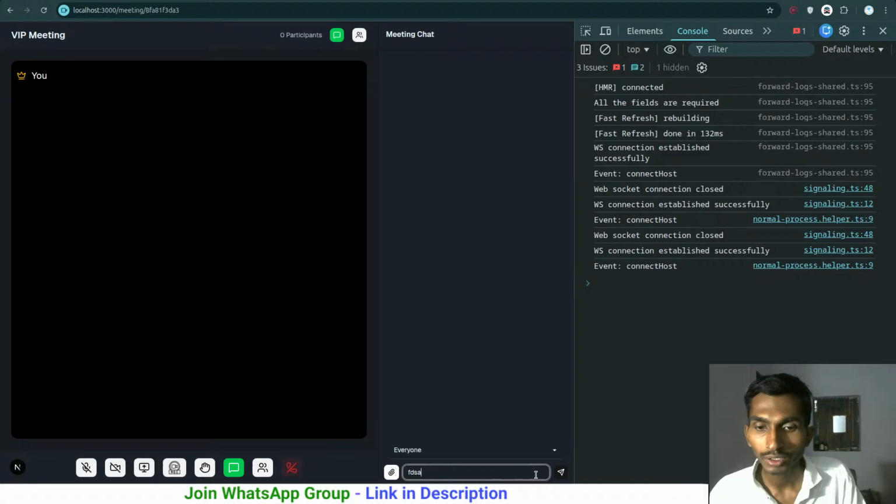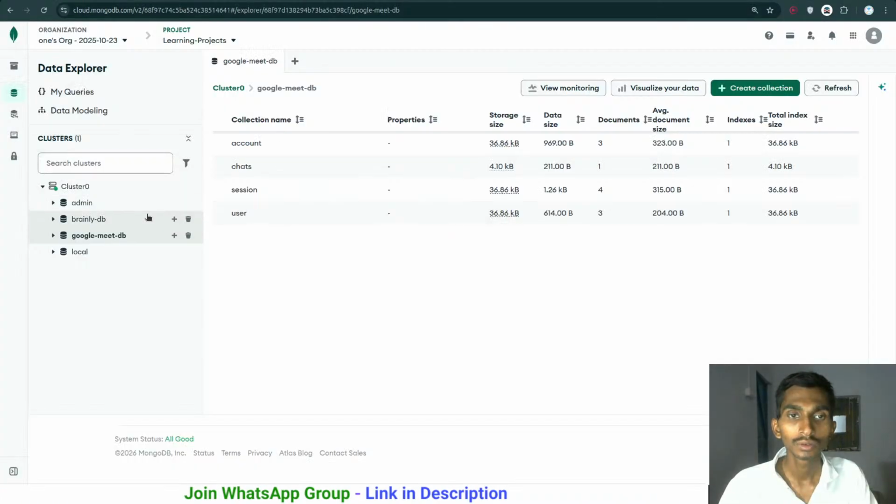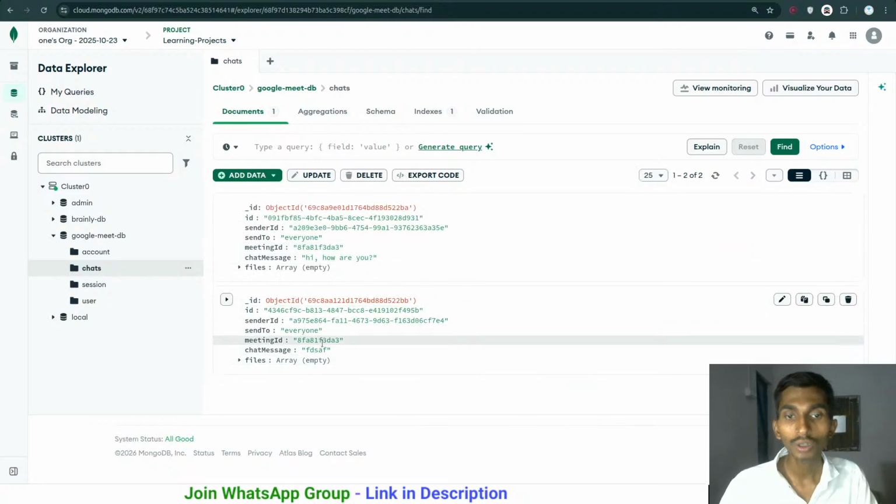How about if I send the message? Message got sent, but not getting any message over here. That simply means it's not getting triggered. So whatever I wanted to happen is not happening. So inside this, I have chats here. Chat is getting saved, and I have got chat twice.